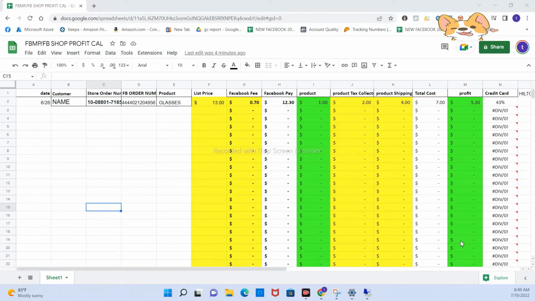Column C is where I put the store order number. If you're dropshipping from eBay, Amazon, Walmart, or whomever, I will place the order and then put my order number over here in column C.